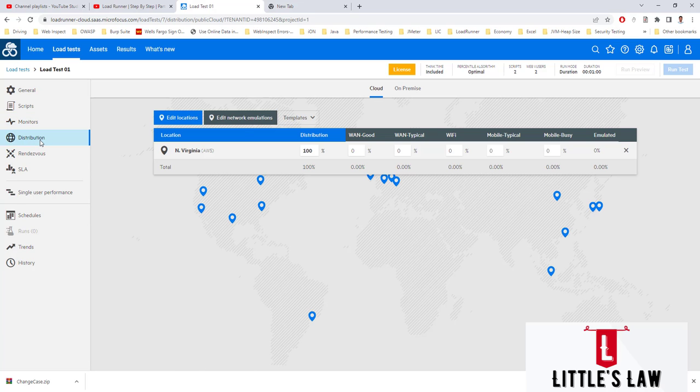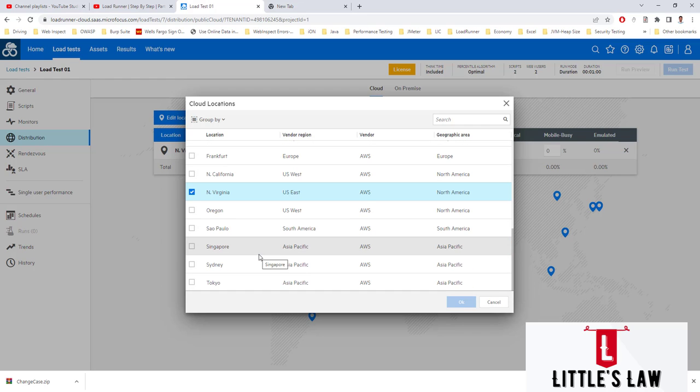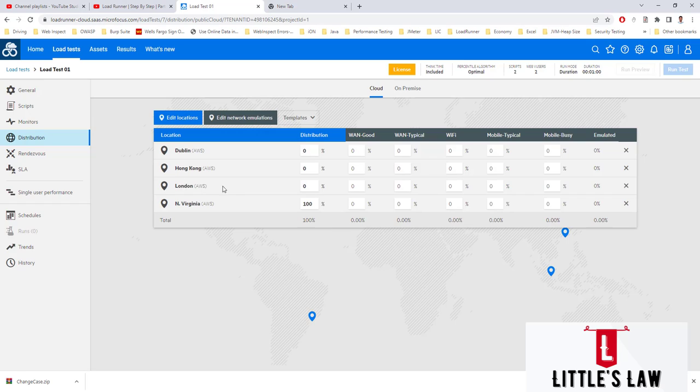And then we have the distribution, which is the load generator part. By default I have North Virginia, which is the AWS load generator. But if you want to add more machines, for example, if I'm running this test from the UK but my client sits in another location like Dublin or Hong Kong, or some of the users are from Europe, from London, I can choose different load generators or cloud locations, and I can choose OK.